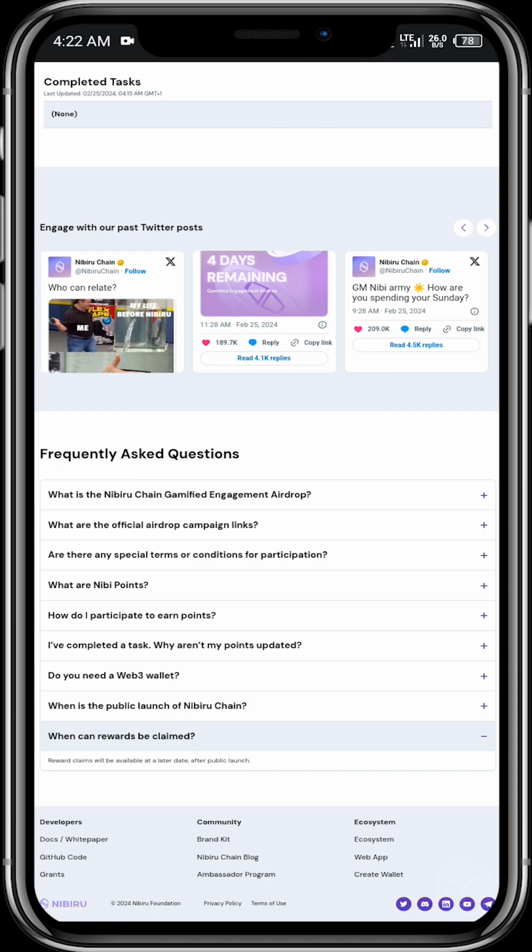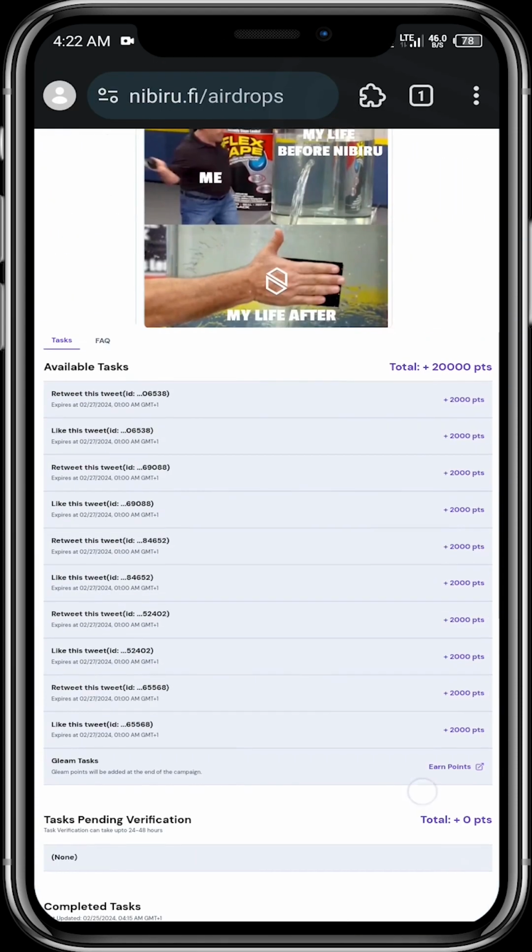So it says, when can rewards be claimed? Reward claims will be available at a later date after public launch. So it's to be determined, and it will be announced after the public launch when you can claim your rewards. All right, guys, so let's get ahead with the tasks.